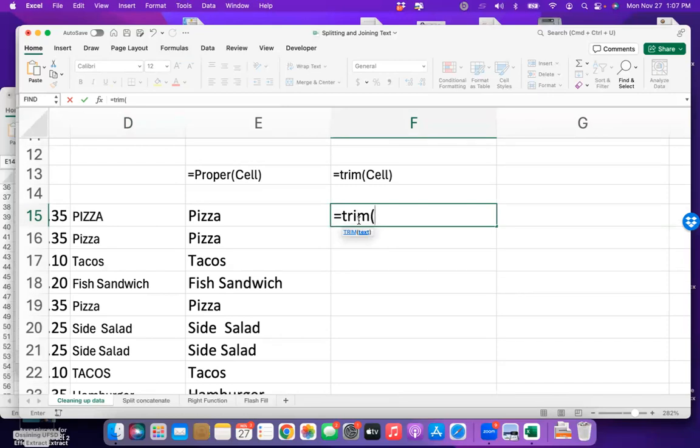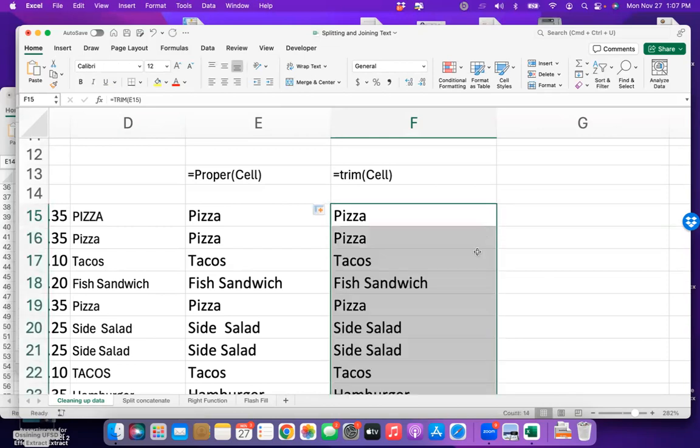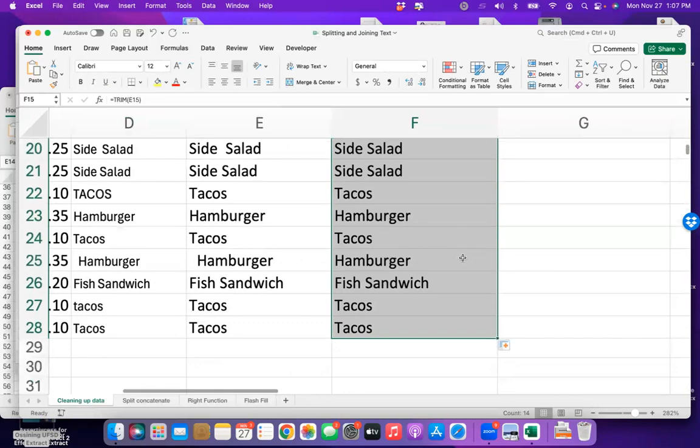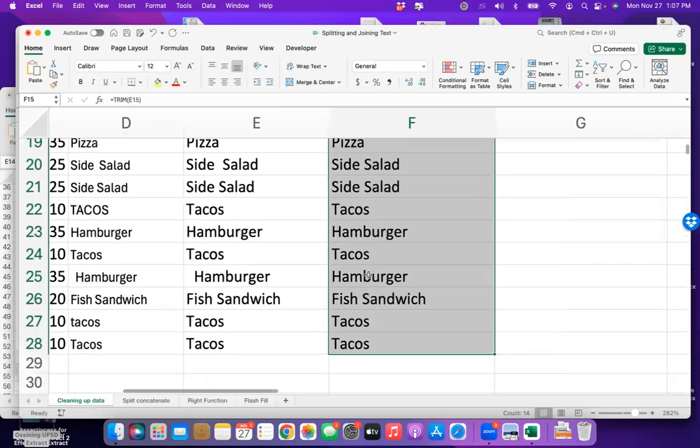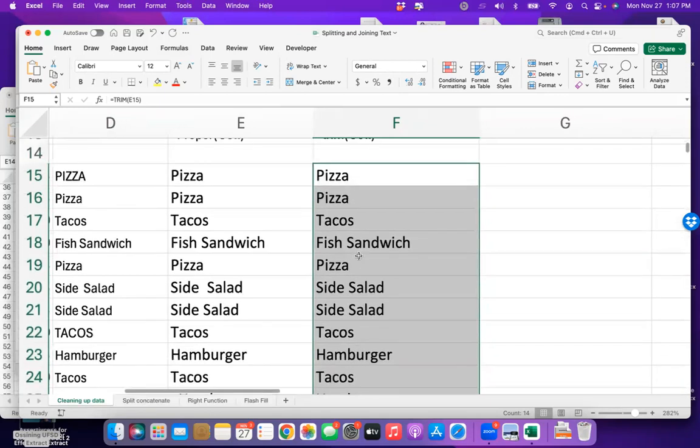So since we already did the proper, I may as well use that column. This way I kill two birds with one stone. And now you can't really see it with this one. But when I double click down, you notice it got rid of the extra space by the hamburger and the extra space by the side salad.